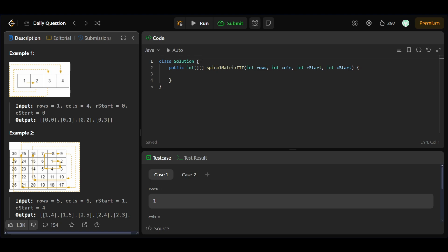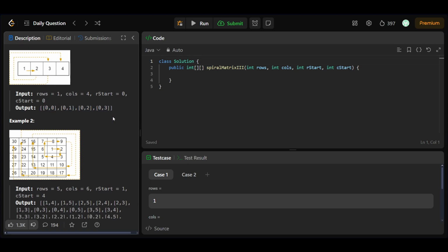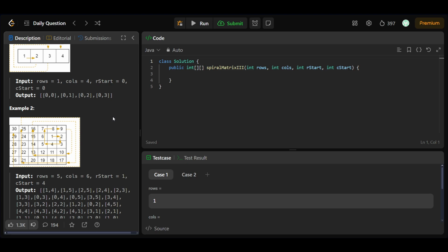For example, we are having rows as 1 and number of columns as 4, so we'll be starting with r start as 0 and column start as 0. So we are at this index, then we'll go to the right, then we take a turn and we go to the 3, then we take a turn and then we go to the 4. So you might feel like this is a complete sequence, but it's not. It will be more clear if we see the next example.